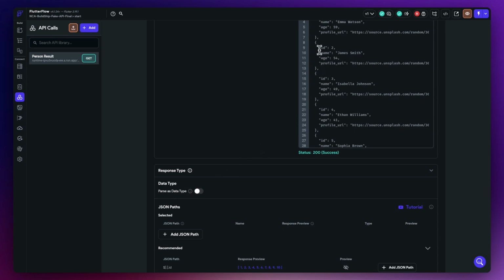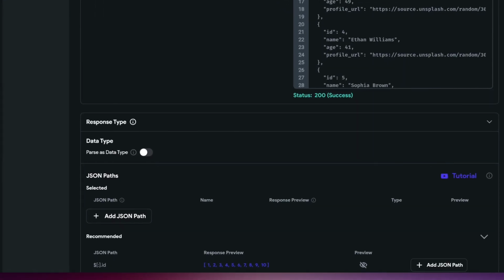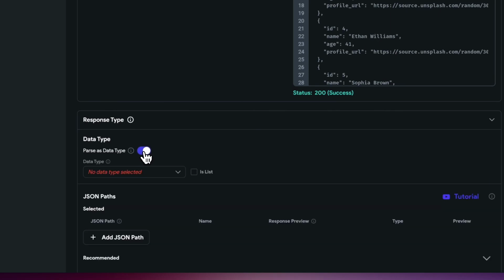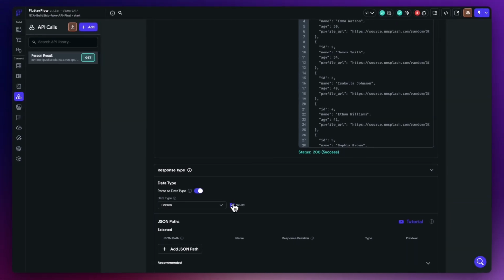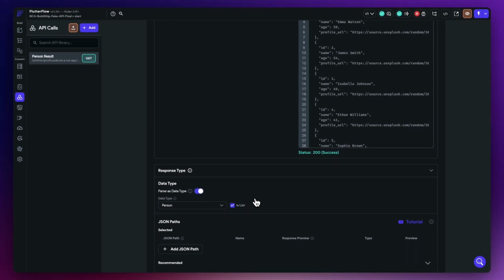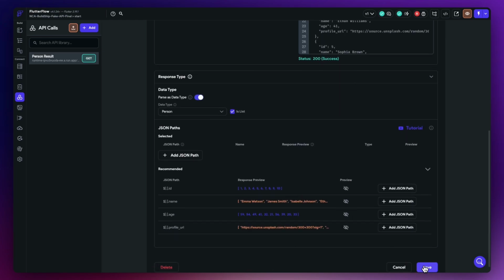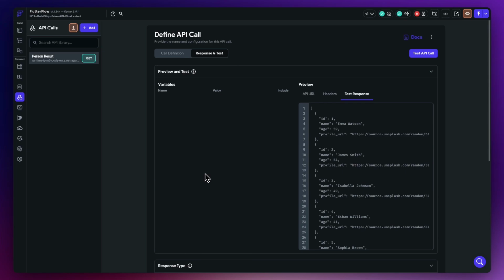We want to take the result here, and we want to map all of these values, using the power of FlutterFlow to map all of these to our data type. So just choose parse as data type, choose the data type option, choose person, and of course it's going to be a list. That's going to strictly create this type for us, which means it will work well with our page state variable that we have just created. So once that is done, we can just hit save down here, and that is our API call all set up.